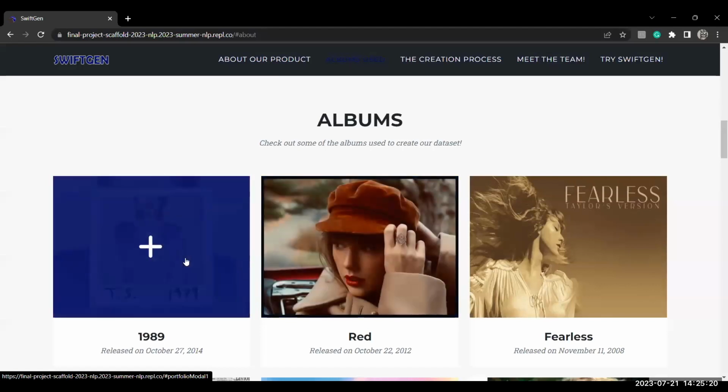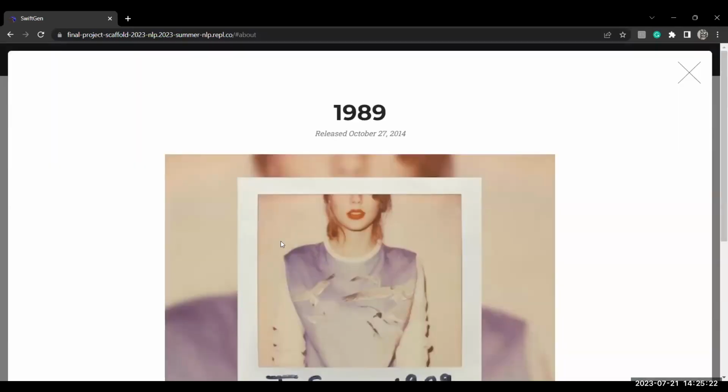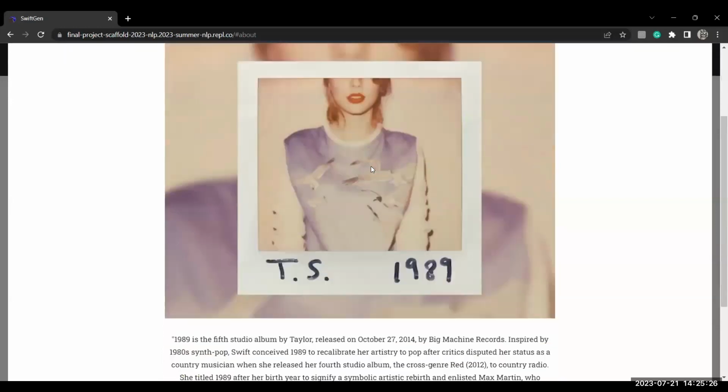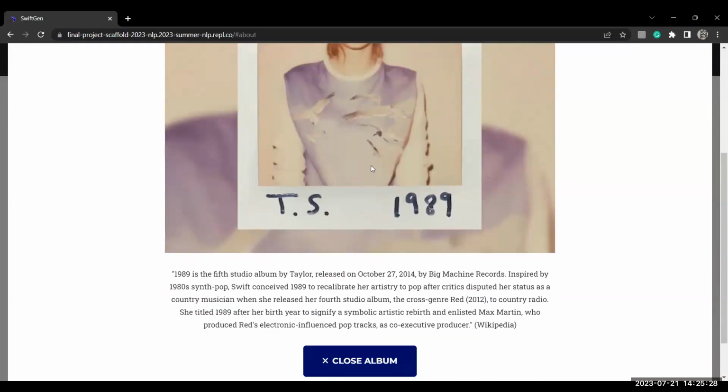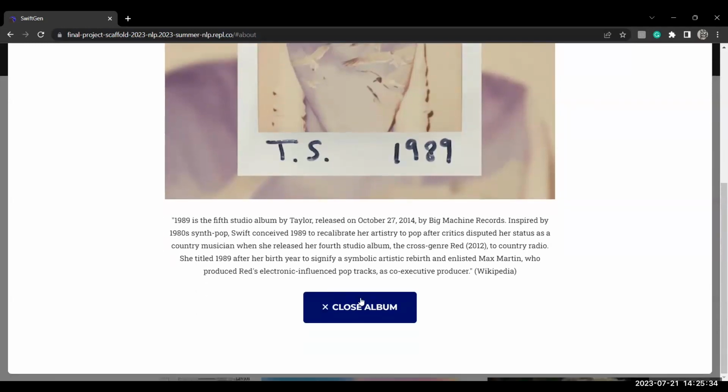For example, if you click on the album 1989, you can see that it was released October 27, 2014, and that Taylor Swift used this album to change her artistry to pop after critics challenged her status as a country musician following the release of a cross-genre album, Red.